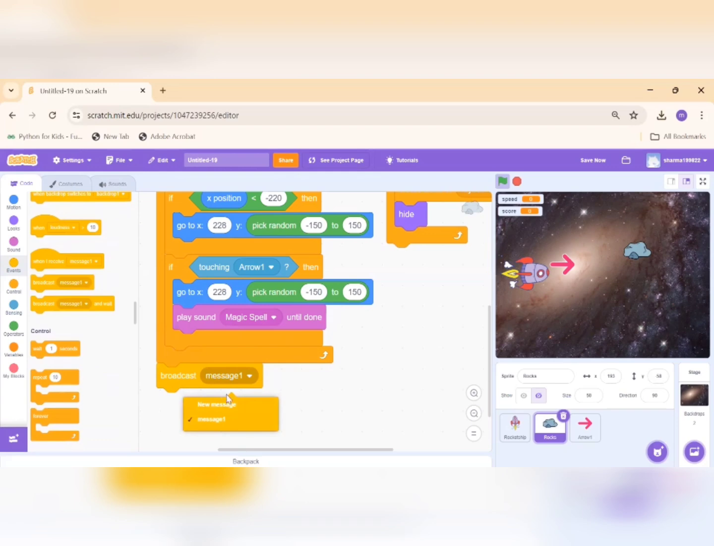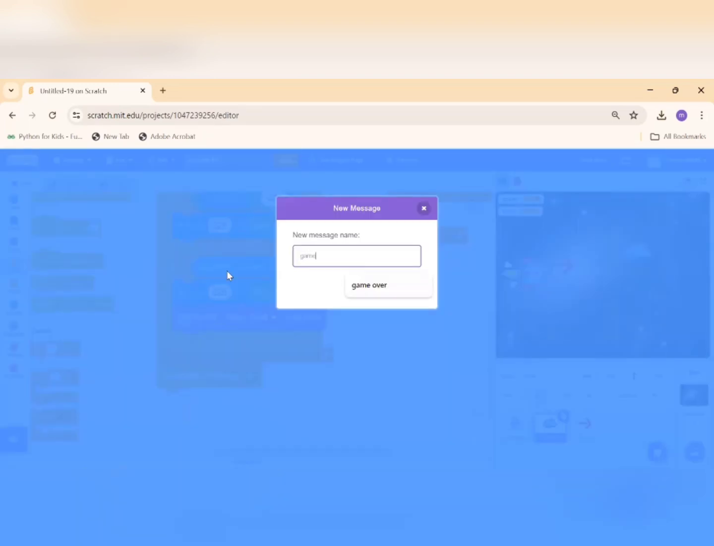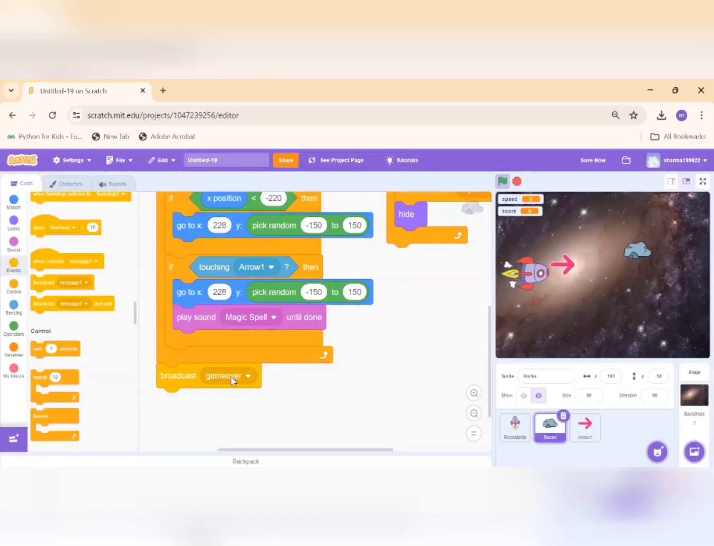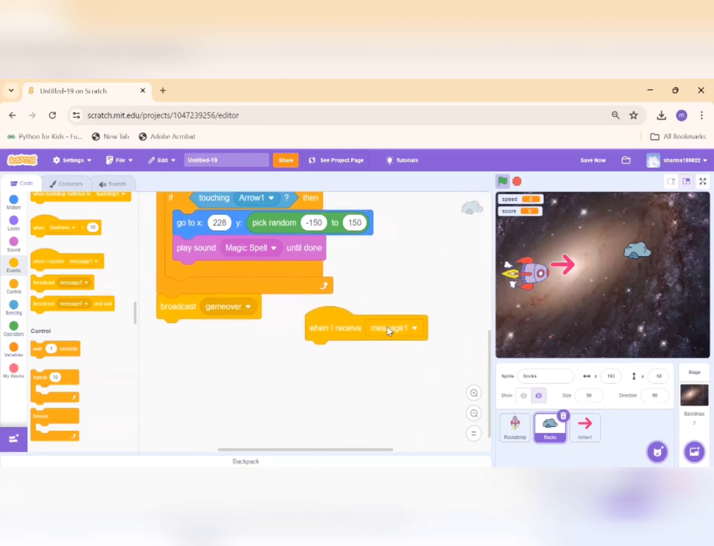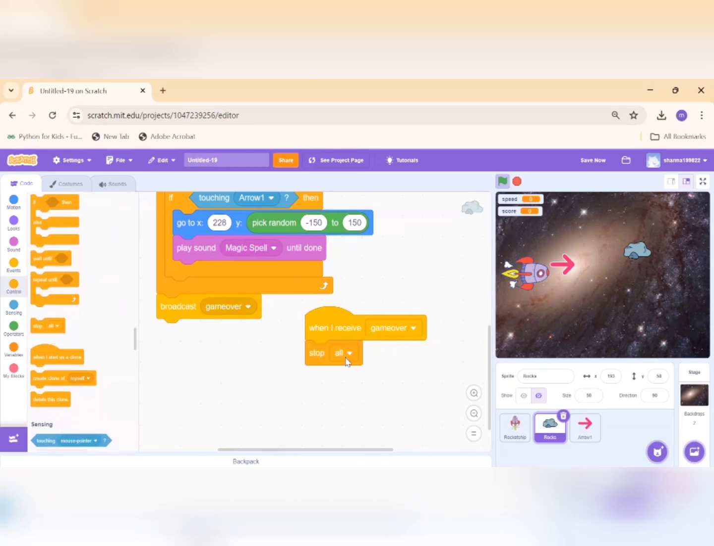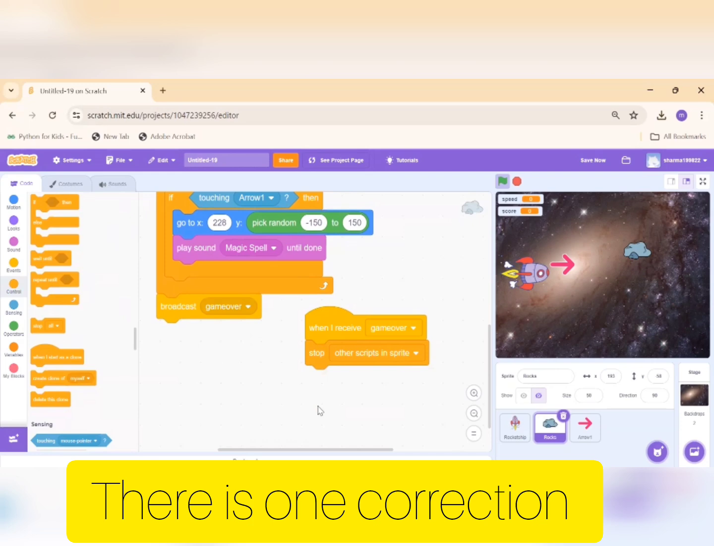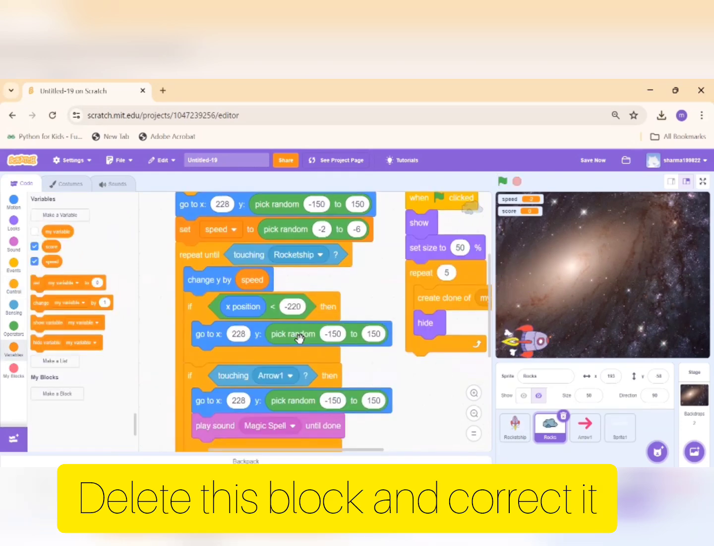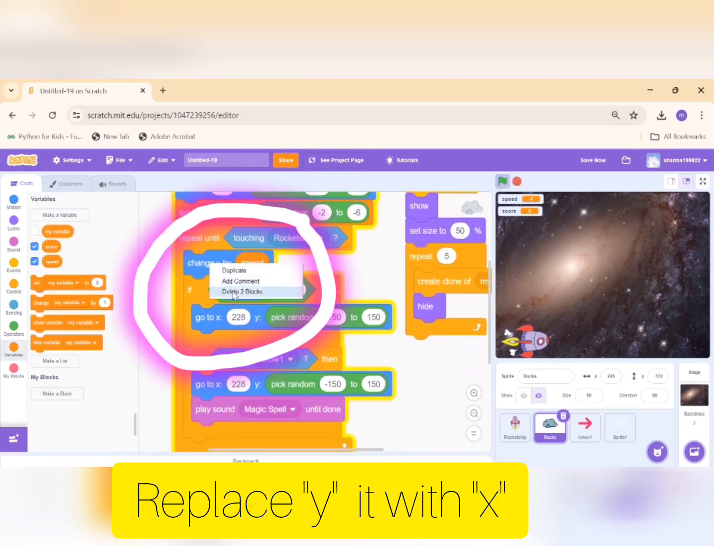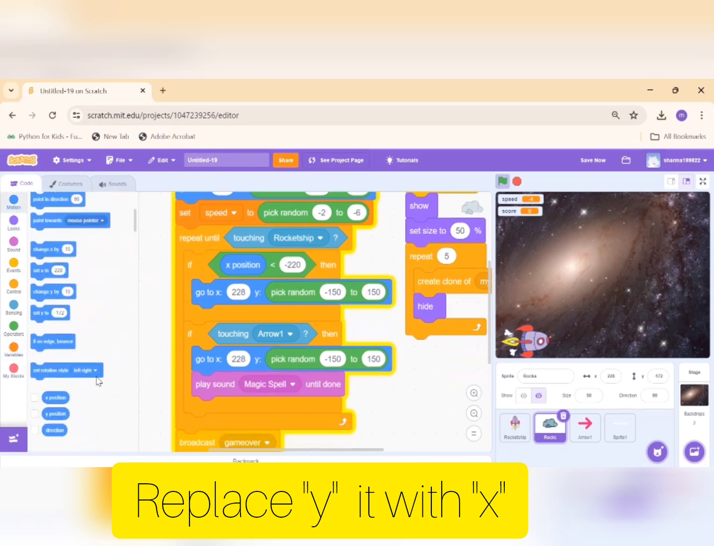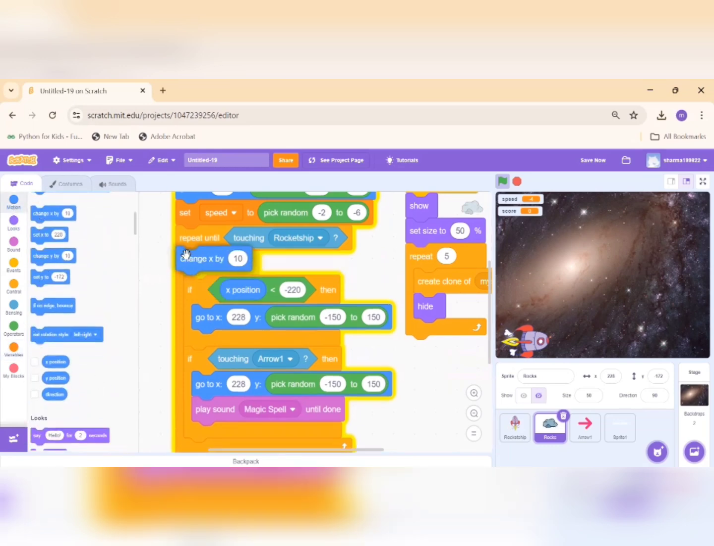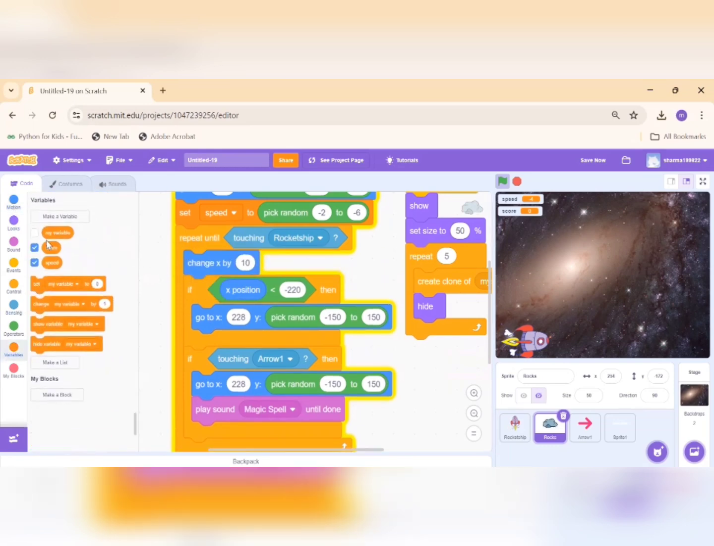Now add the broadcast which we were using in the story making also. And when you receive that game over broadcast, you want to stop everything, meaning that when your game is over you want to stop everything. So here is also one correction. You can see actually I have made it y, but you have to make it x, because in rock you don't have to go up to down, you have to go left to right. So here is the correction, change x by speed.